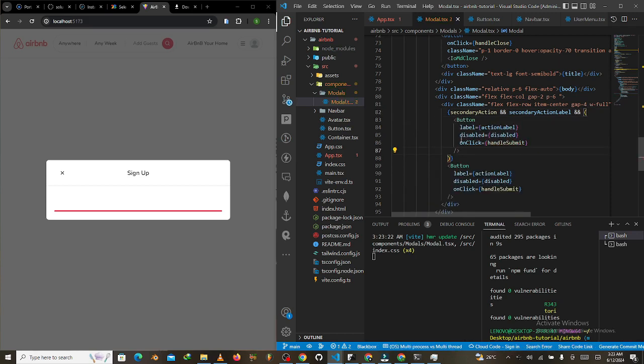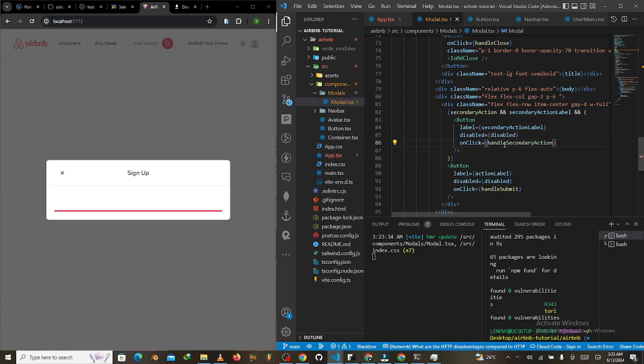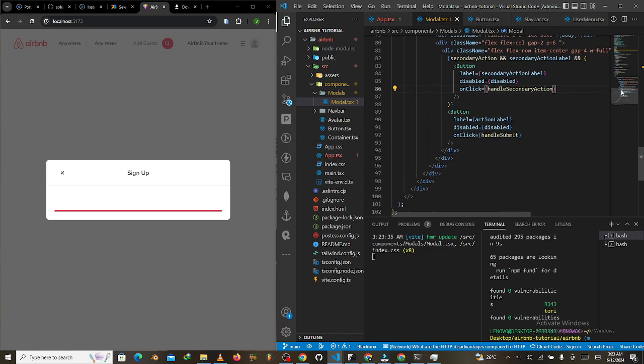Right? But the only thing here is that over here, we're going to pass in the secondary action label, right? And then over here, we're going to handle secondary action, right? So, and then when we come here, under here, we can pass in the footer.